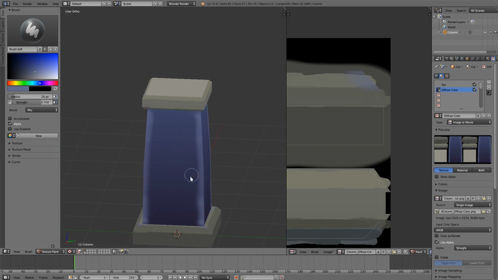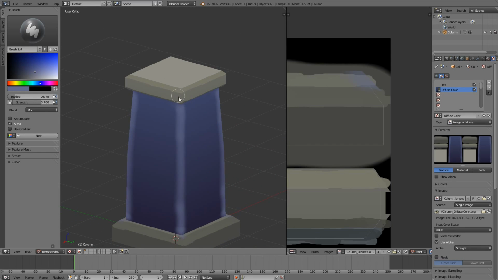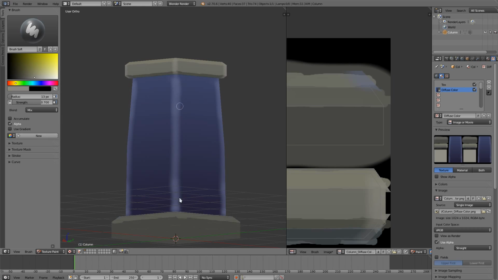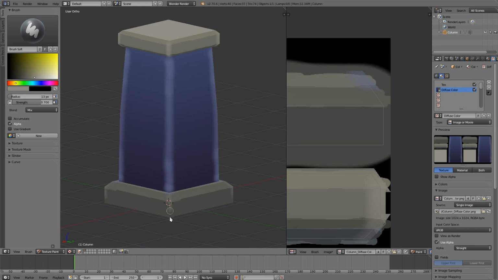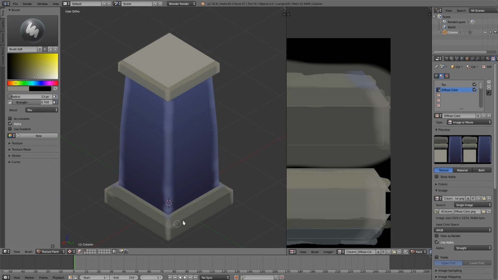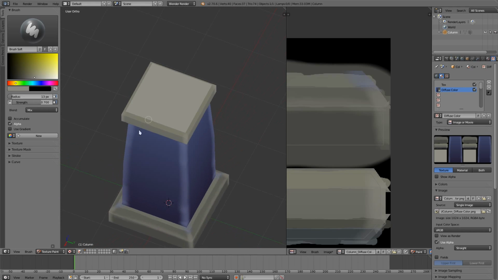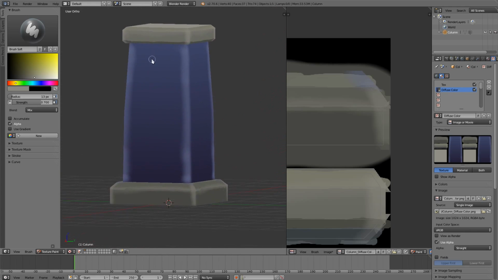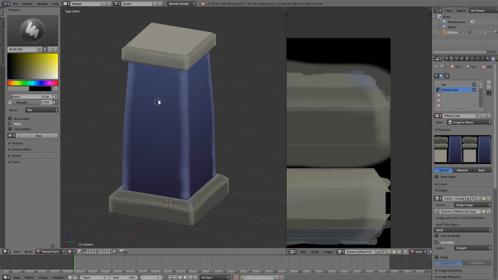So it'll be the edges of that. I think I'm going to do the same thing with the... So something like that. And I'll probably... Yeah, I'll do these two. I just want to pull out them edges a bit.